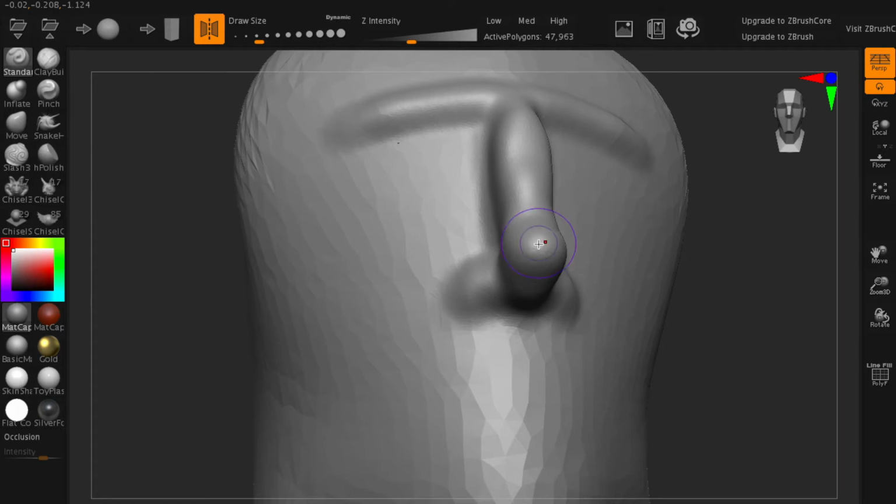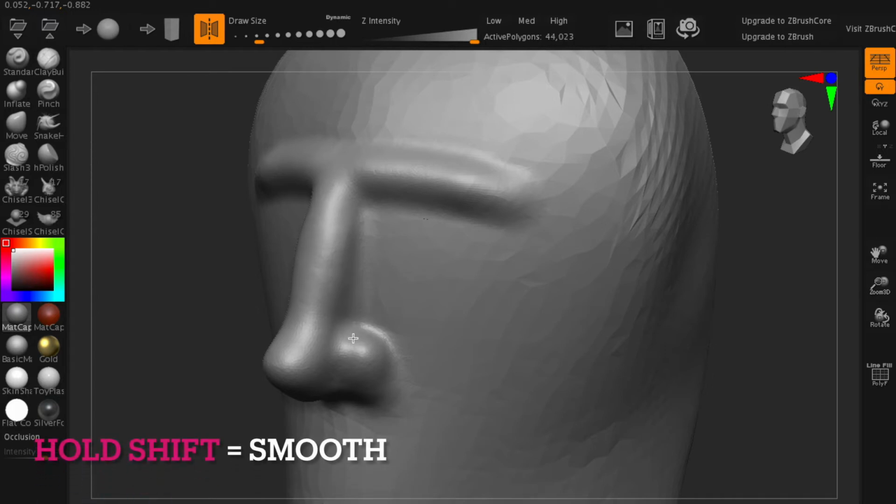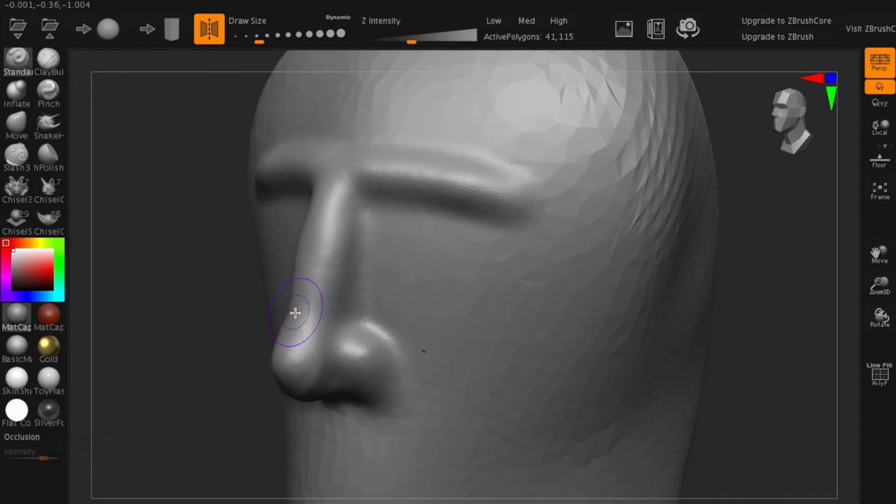Rotate if you need to, so you can add in where you want to. Just keep the mouse moving as you do that. And don't forget you've got undo if it goes wrong. At any time you can use the Shift key to smooth that out. So if it's just a little bit too bumpy, you see some of those lumps going away there, just smooth it out. Then again, just return to adding clay where you need to.